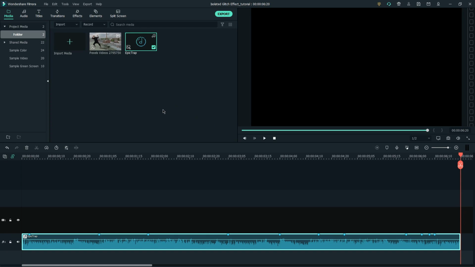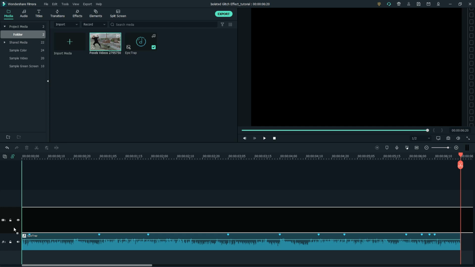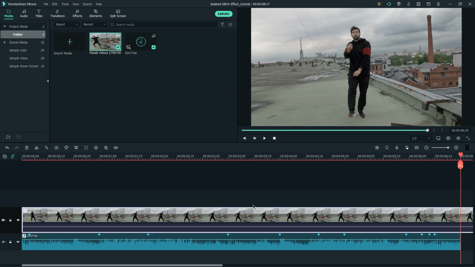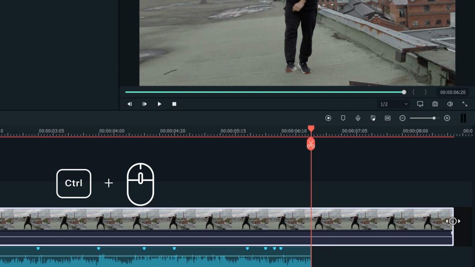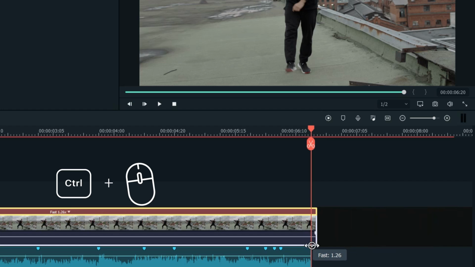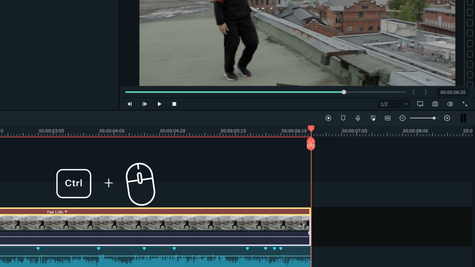Once you're done marking the beat, you can now drag the footage on the timeline. As the video is a bit long, I'm going to speed it up to match the music. To do that, simply press Ctrl on your keyboard and move the mouse to the end of the clip until you see the cursor change to this icon. Drag the clip inwards until the end of the video clip matches the duration of the music.